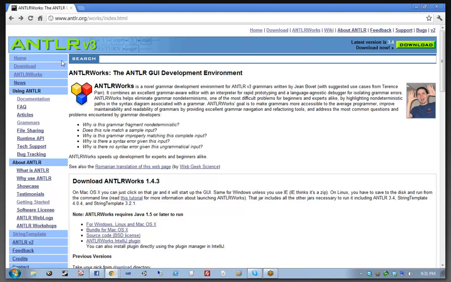All right, so ANTLRWorks is just, like Jason said, a tool to allow you to write ANTLR files in a very effective way. To grab it, head over to ANTLR.org/works. So what makes it nice using this? If they weren't grabbing ANTLRWorks, what would they need to do?